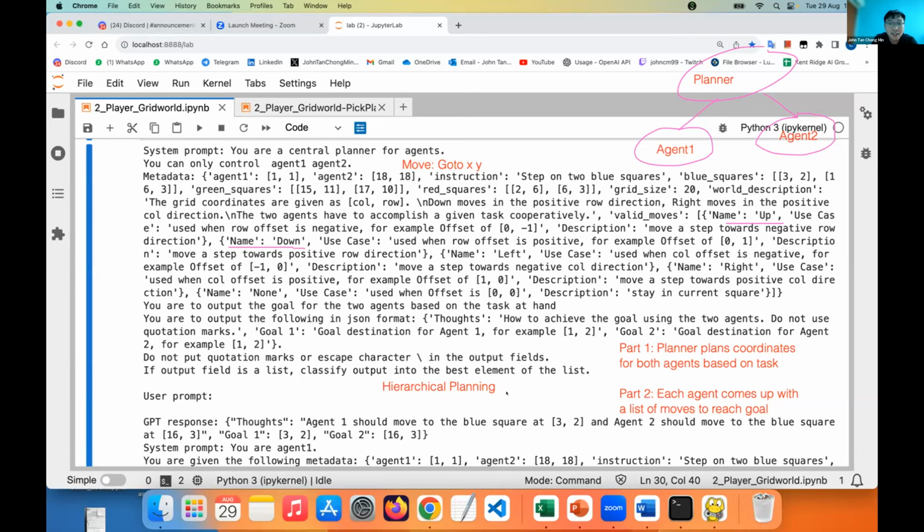All good so far for this? Okay, so one last question, very short. So the entire grid world is fully observable for both agents?